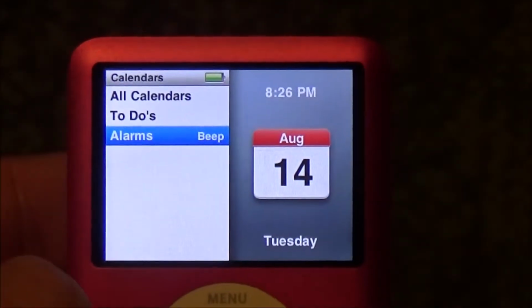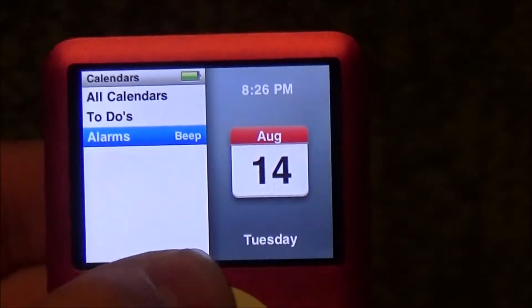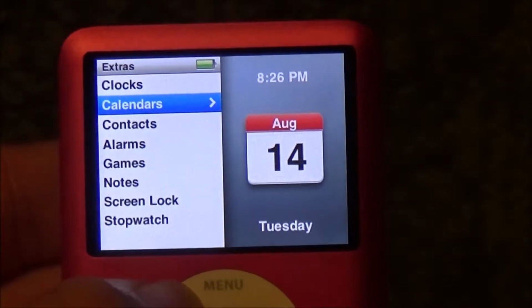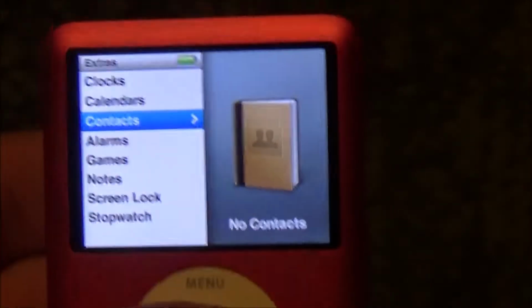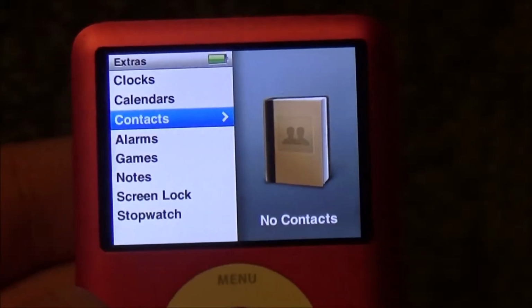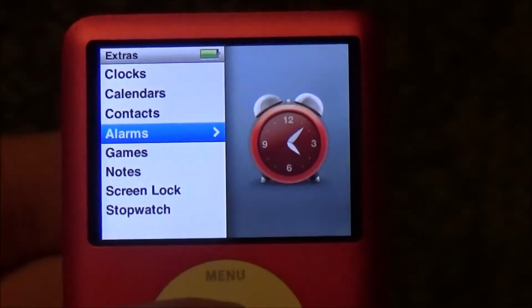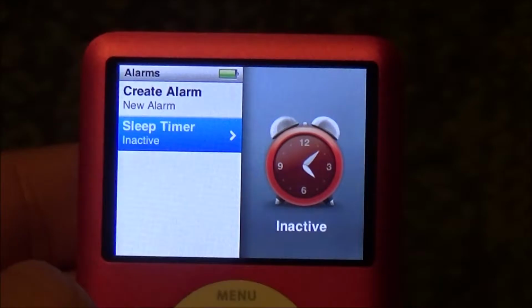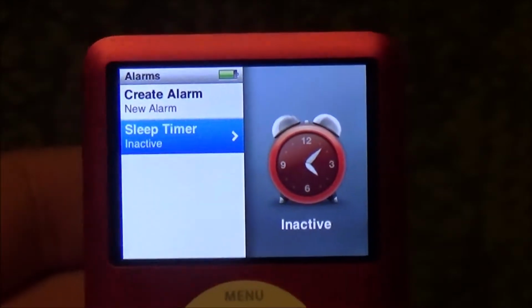Alarms just sets the tone for when an event happens. Contacts doesn't do much on mine, but that's because I don't have any. In the alarms menu, you can create a new alarm or use it as a sleep timer.